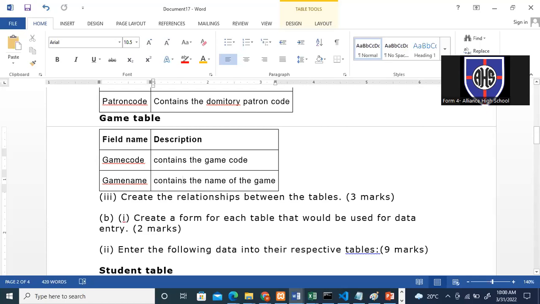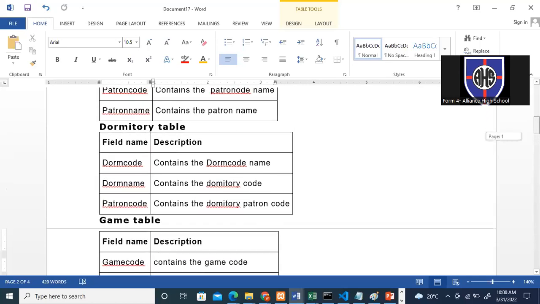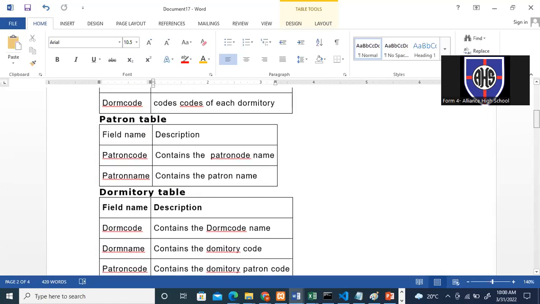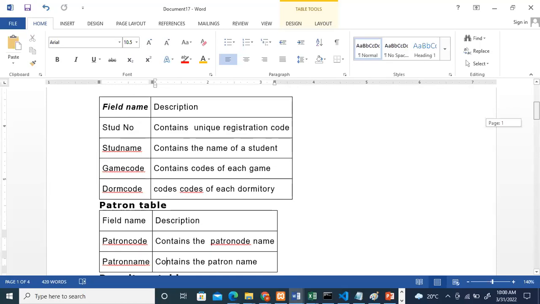Game code, game name. Like, if it is a patron, maybe patron code, patron name. That should be the first one, if you intend to use the lookup. But if you don't intend to use the lookup for your work, then you can start anywhere at that point, because you're not going to make a lookup for a table that does not exist. You understand, boys? Do you understand?